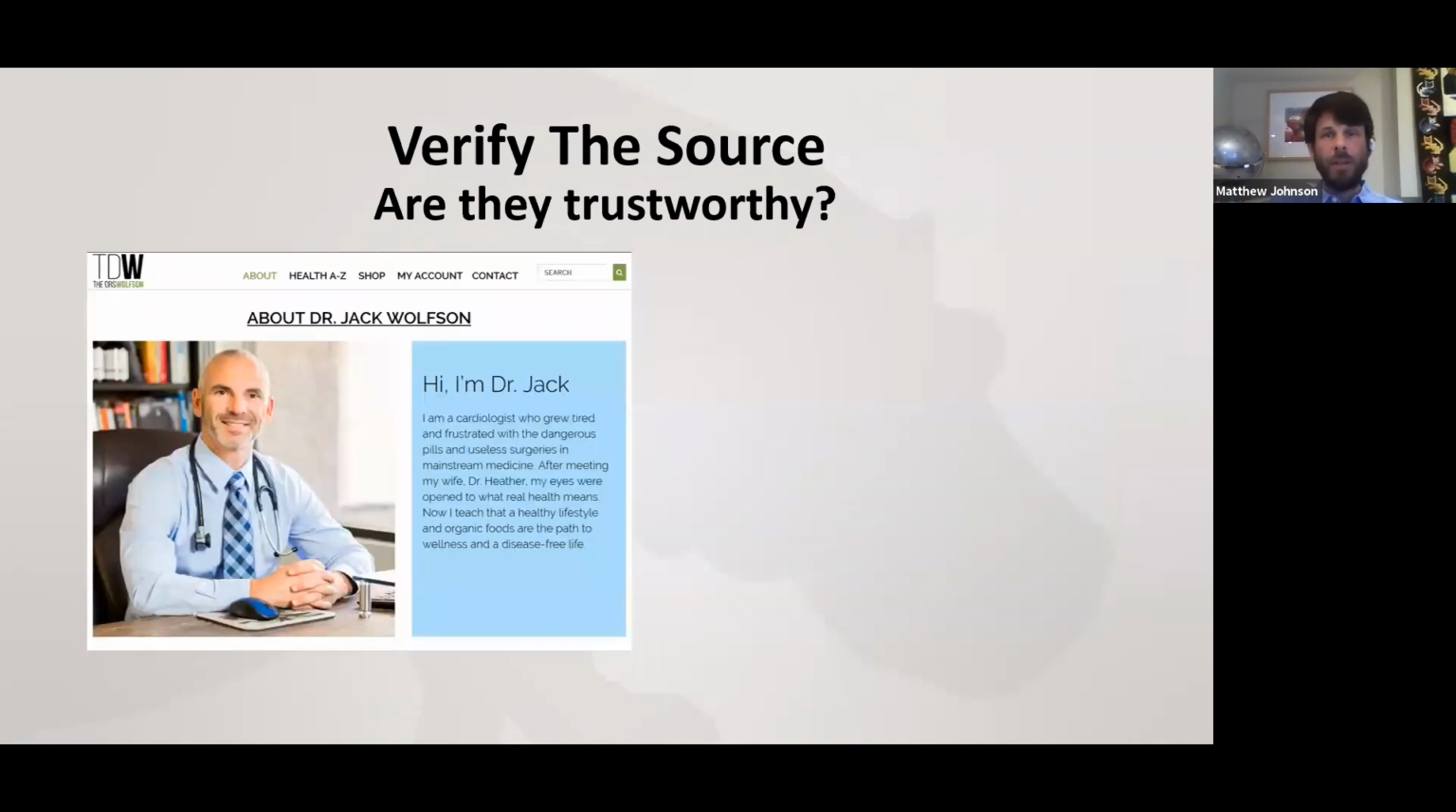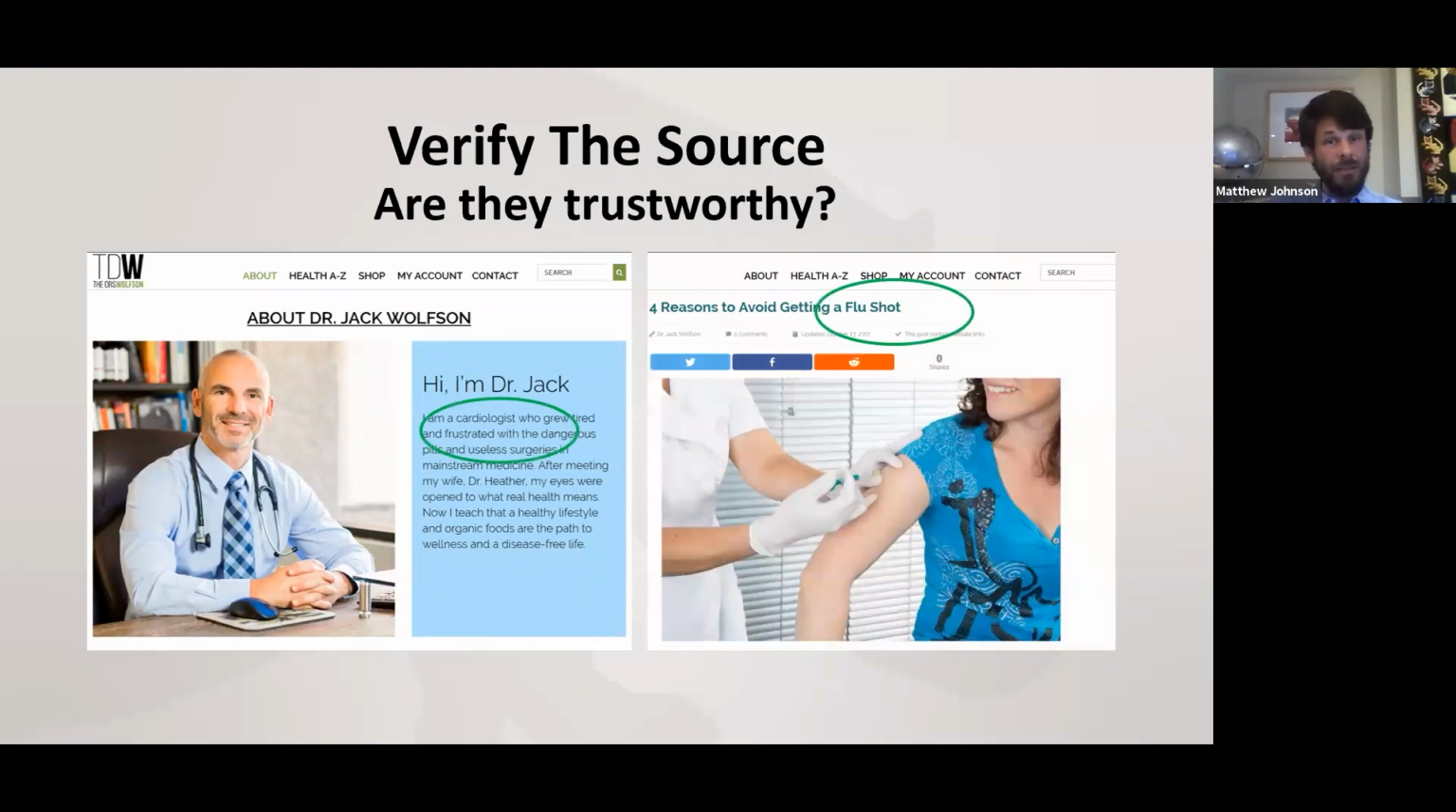For more specialized sources, you want to ask whether they're experts or authorities on that topic. Being an expert is more than just being a doctor, a scientist, or a professor. Make sure they're an expert in the right field. A cardiologist would be an expert in treating your heart, but not on vaccines.